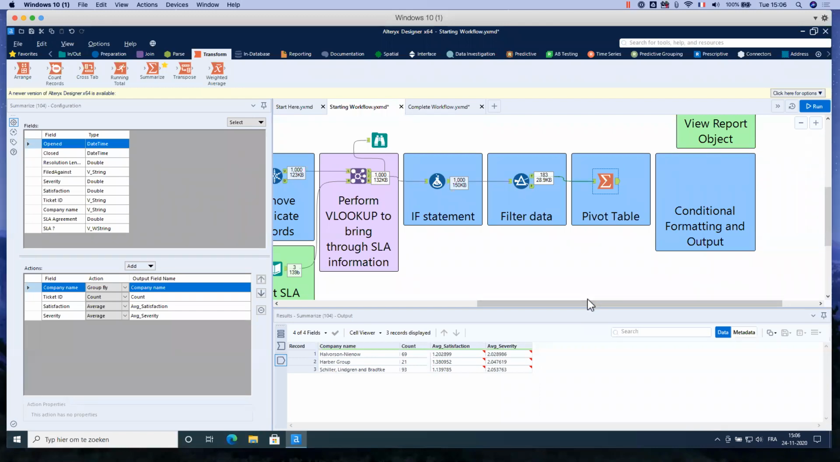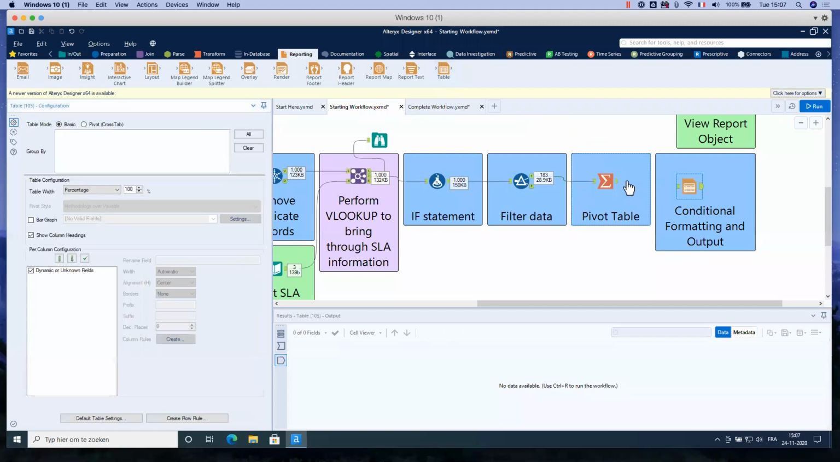At the end, I want to create a report with that table. You have the reporting tools in the Reporting category on the top, and you have a lot of possibilities here. You can make a chart, or a map if you have created one, but here I will just use the Table tool, which is the last one on the right. I will drag it here.